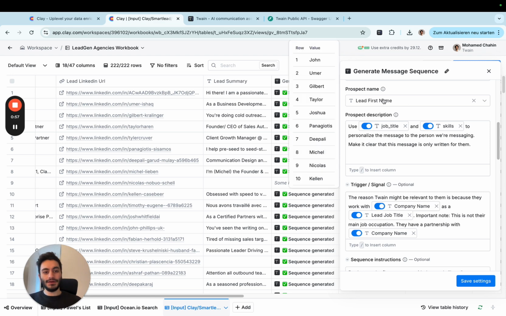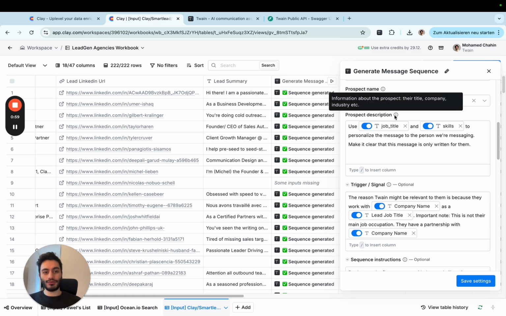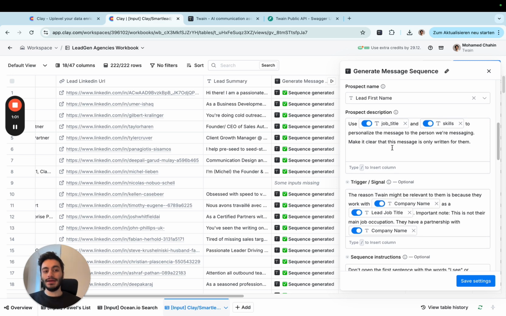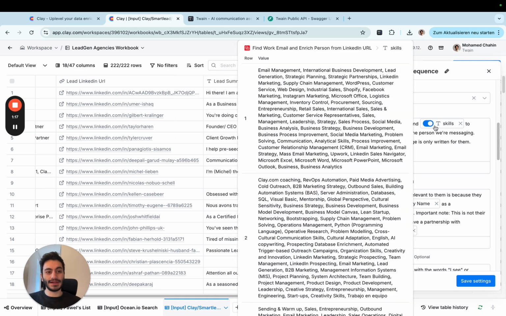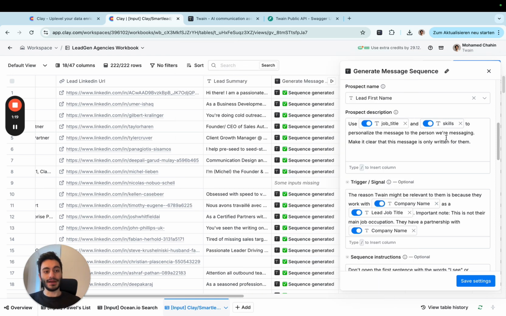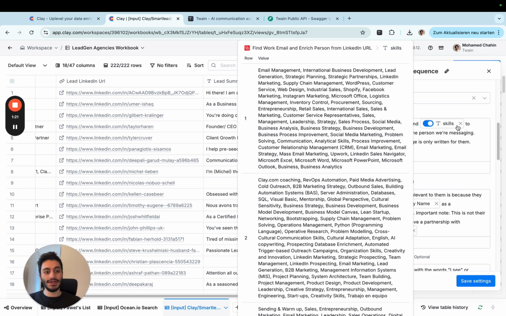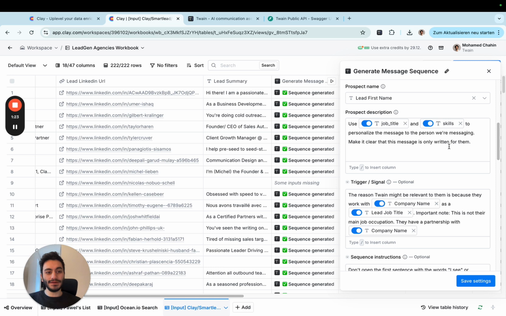Now, you can see here, this is pretty straightforward. Under prospect description, I am writing a very, very simple instruction. And the way you should communicate with Twain is in a way that you always think about a prompt like an instruction. So for example, I'm using a word like use, and then I'll say use job title and skill, which we looked up with Prospeo, to personalize the message to the person we are messaging. Make it clear that this message is only written for them.